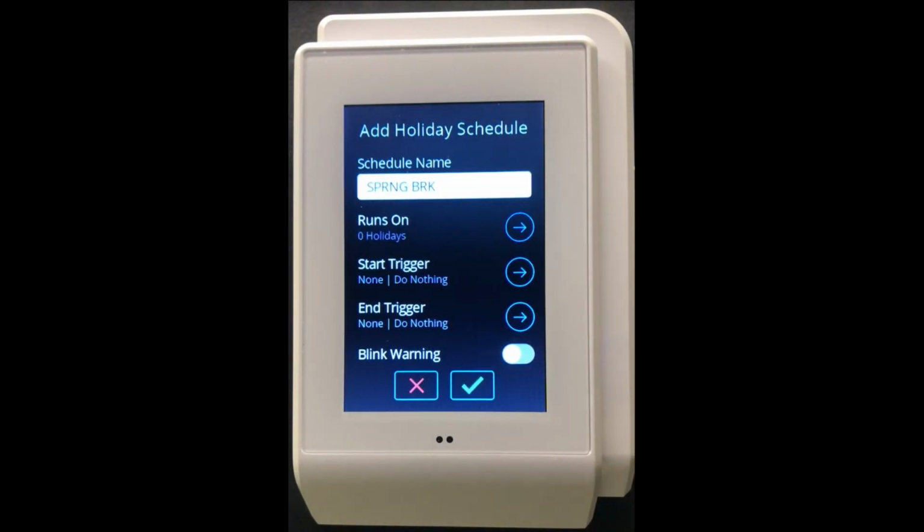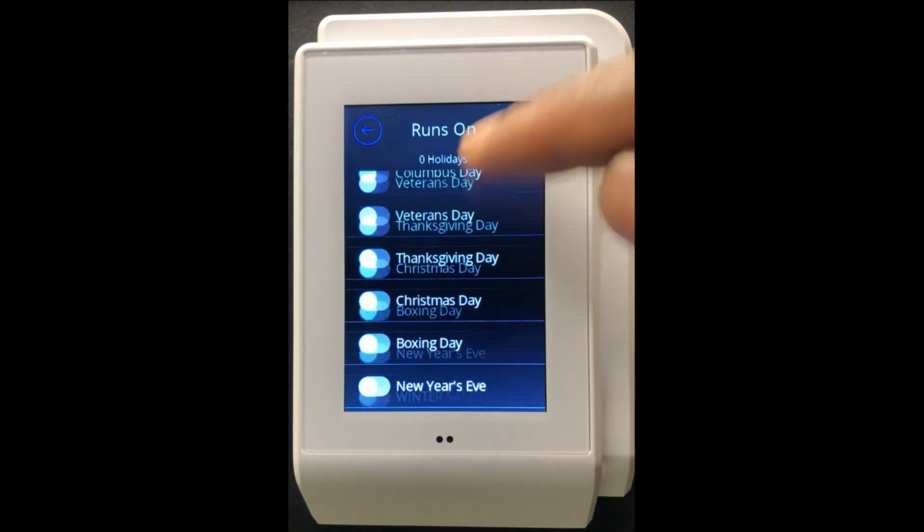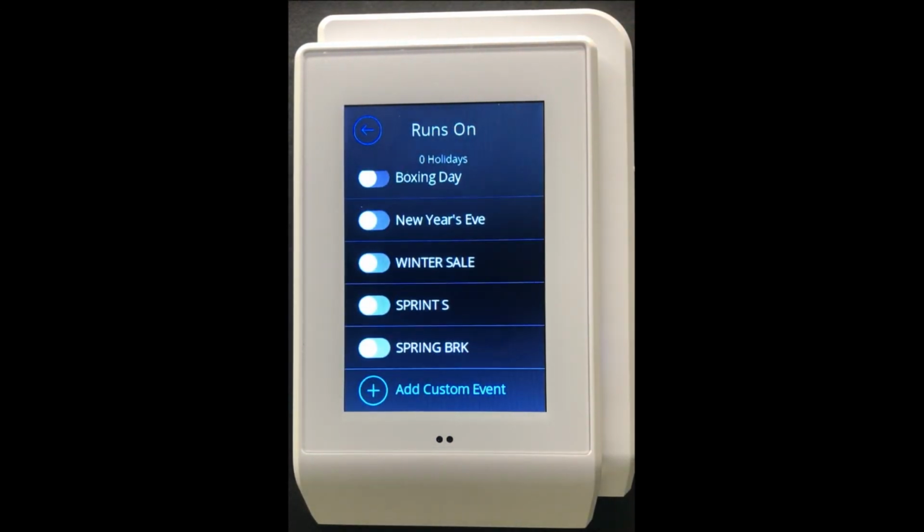We've got spring break. It's running on 0 holidays. We'll go back here, and if we were now to scroll all the way down, you will see that all of the custom events or custom holiday events now appear on this list and are disabled, right? We had winter sale. Winter sale is there and it's visible. We have spring sale, which is there and visible. In addition to that as well, we also have spring break.